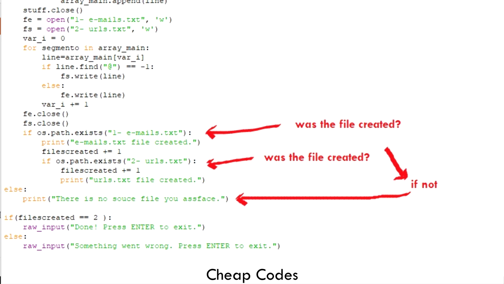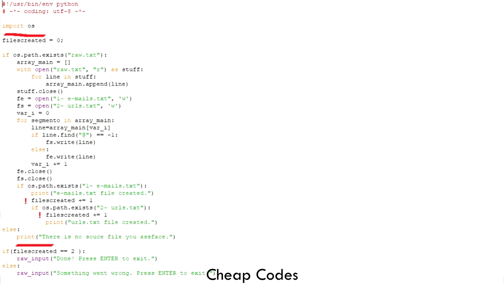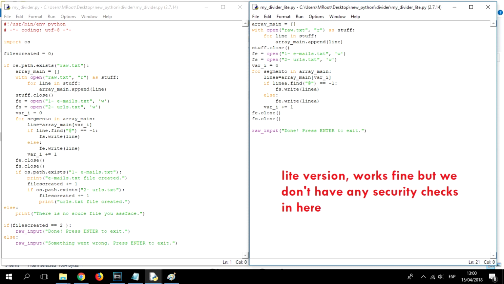Now, let's check if our new files exist. If they not exist we have something wrong. To check that we are going to use this variable. If files created is equal to 2, all is good. That is all the code. But look, this is the light version, without the security checks. It works fine but... be careful.